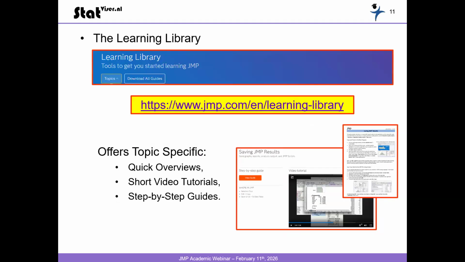Also helpful are the quick overviews, short videos, and step-by-step guides available from JMP's learning library, because they offer an efficient way to start learning JMP, both for onboarding students and lecturers. And they make it possible that the work to get students introduced to the operation of the software can now be taken out of the loop, because you can redirect students directly to the relevant parts of the learning library.